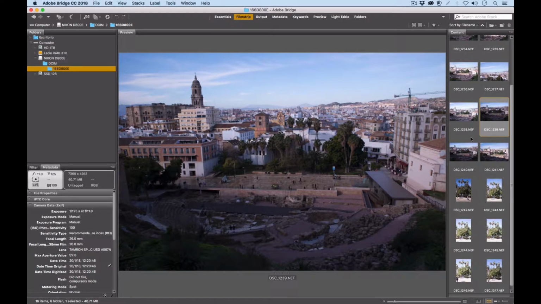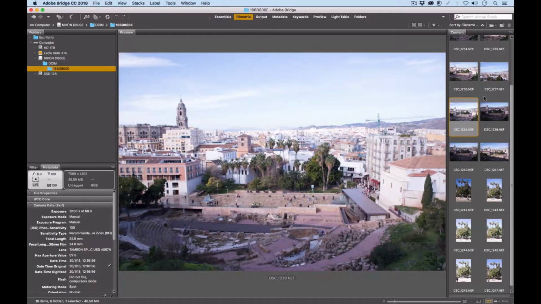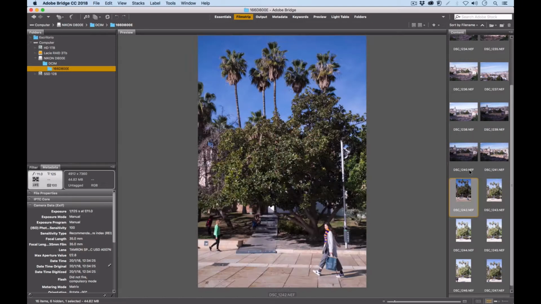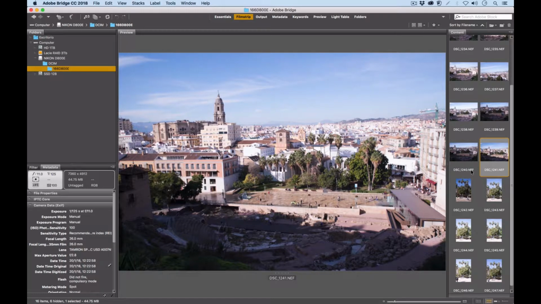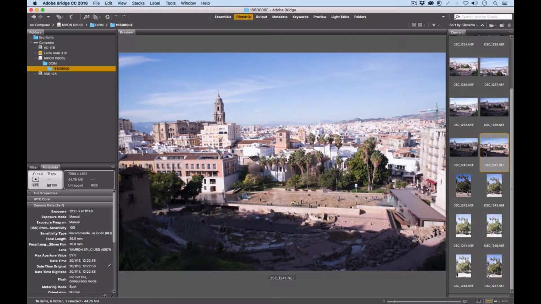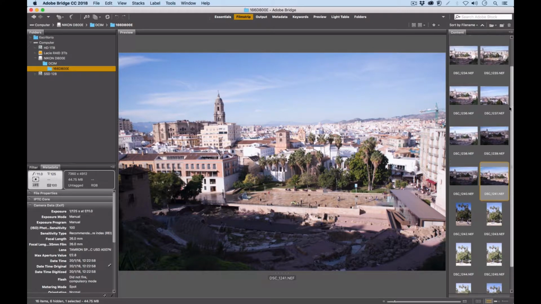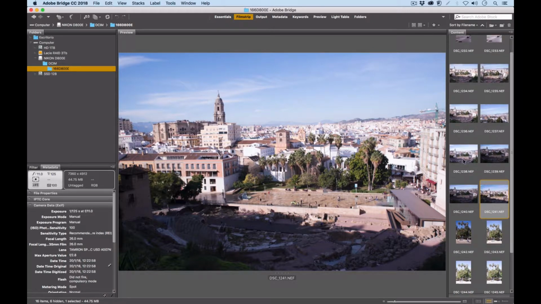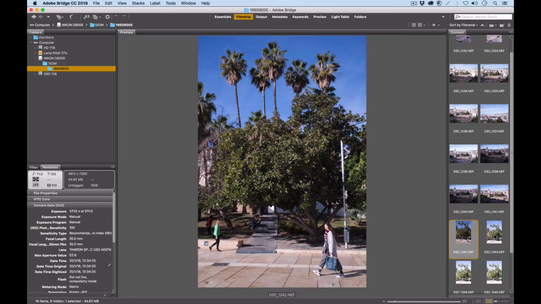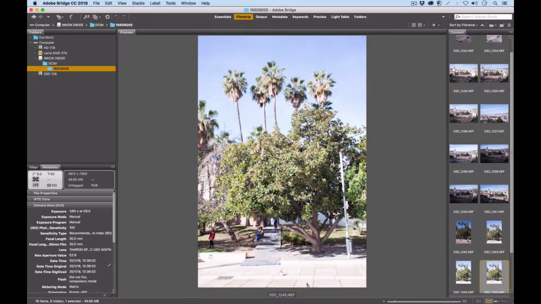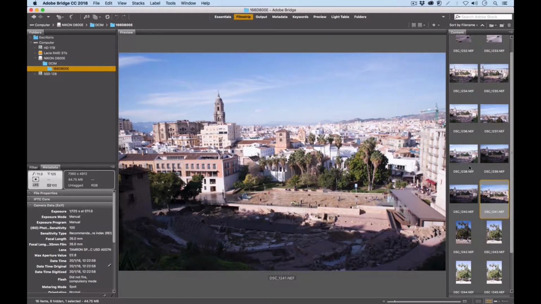I'm going to enlarge the miniatures a little, enough to be able to see the name, where we can already see that these photos are all RAW. The name that Nikon gives its RAW files is NEF, whereas Canon calls them CR2 or CRW. Each manufacturer gives a different nomenclature to its RAW files, or they have an encrypted code that's part of each brand.